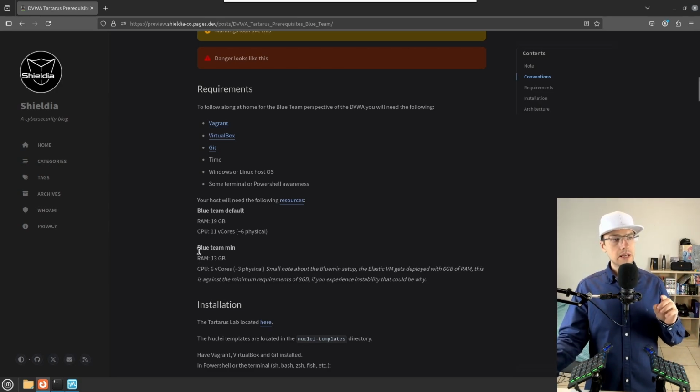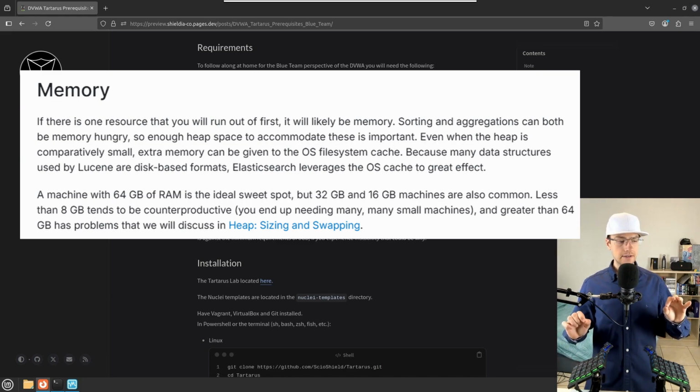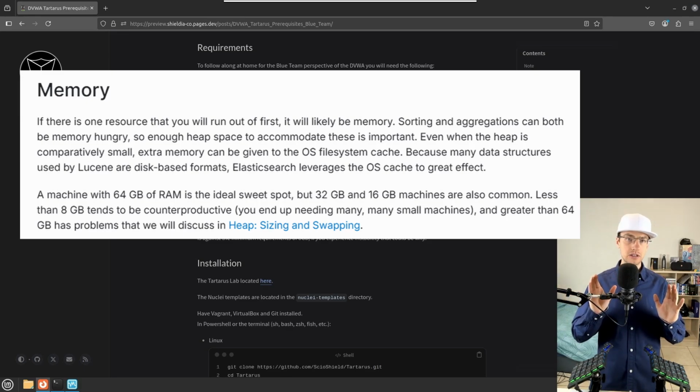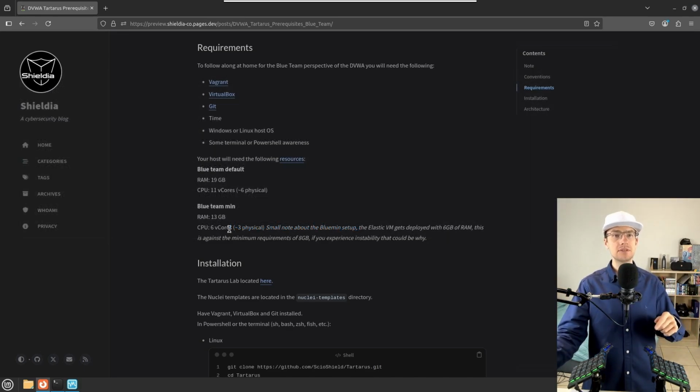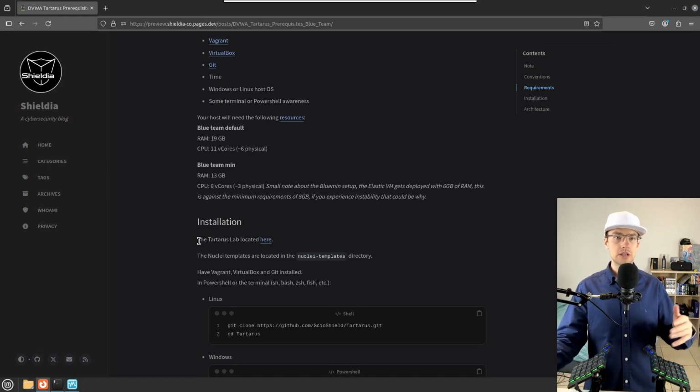Then there is an option to deploy it as a blue min. This will set all of the system requirements to their absolute minimum on all of the guests. However, there may be some instability on the Elasticsearch host or guest, because the JVM needs at least 8 gigs of RAM and you're hosting Kibana on it as well. So there may be some instability. If that happens, you can tweak the Vagrant file to increase the RAM for that specific guest. So then that only requires 13 gigs of system memory and 6 vCPU cores, or about 3 physical cores. So with a quad-core modern processor, you'll be fine with that.